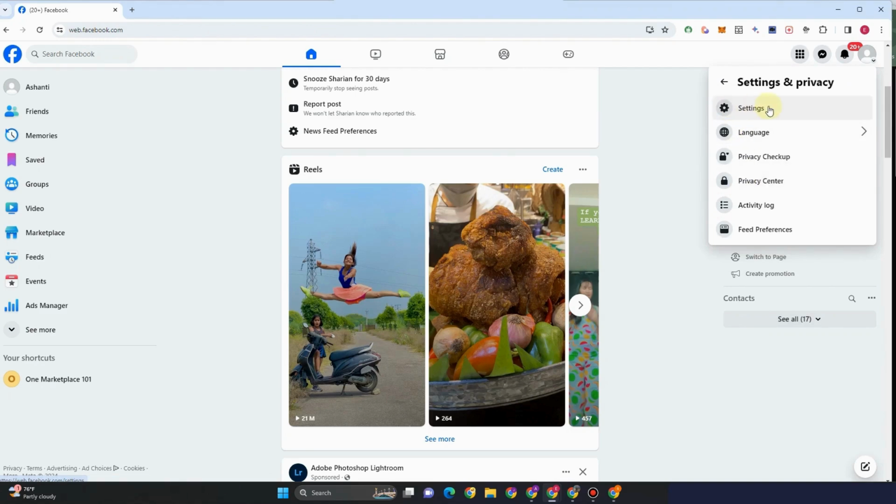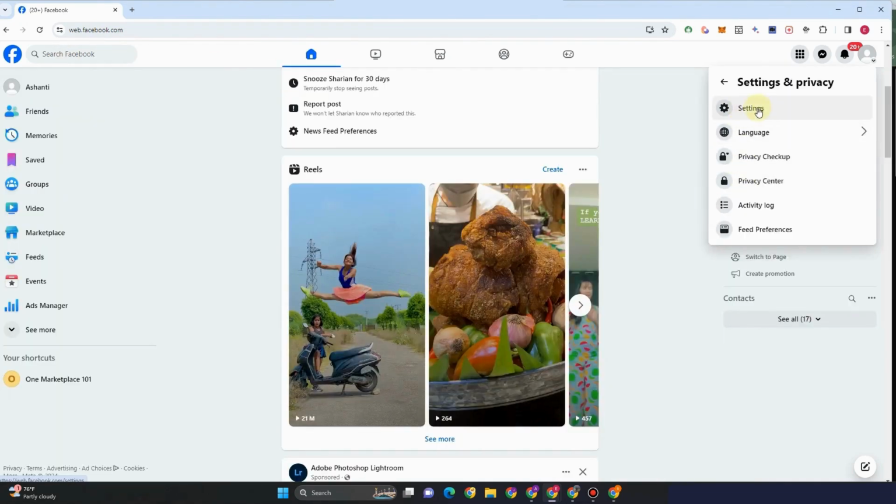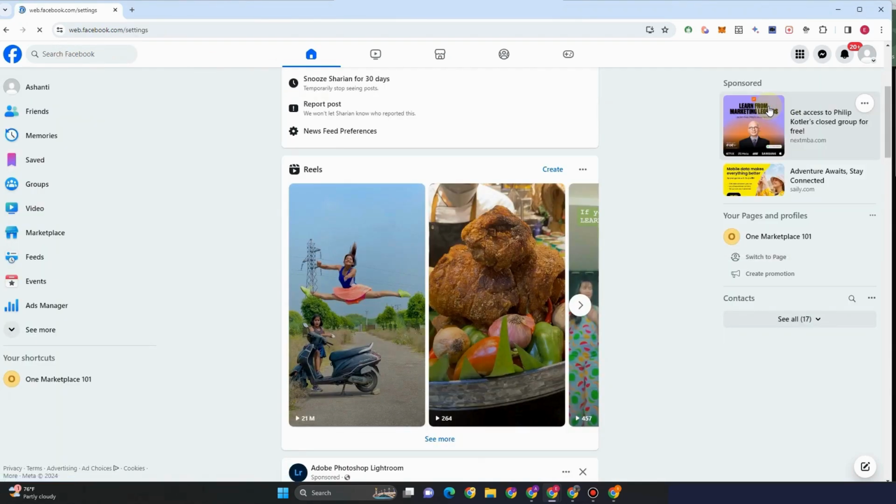All you have to do is again go to settings and privacy, go to settings, go to Meta Account Center, and then go to personal details. And that's it. And that's how easy it is to change email address on Facebook.